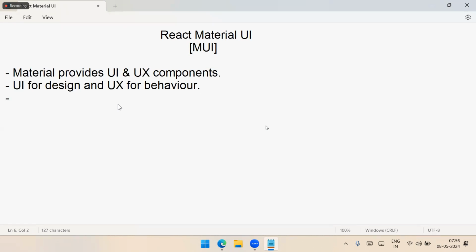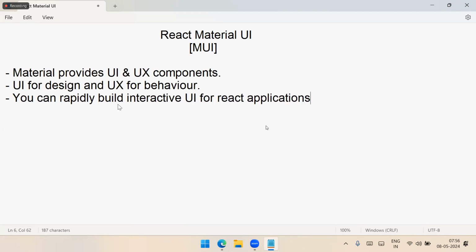Now what is the difference? Actually, components means component library. That means you can rapidly build interactive UI for React applications.